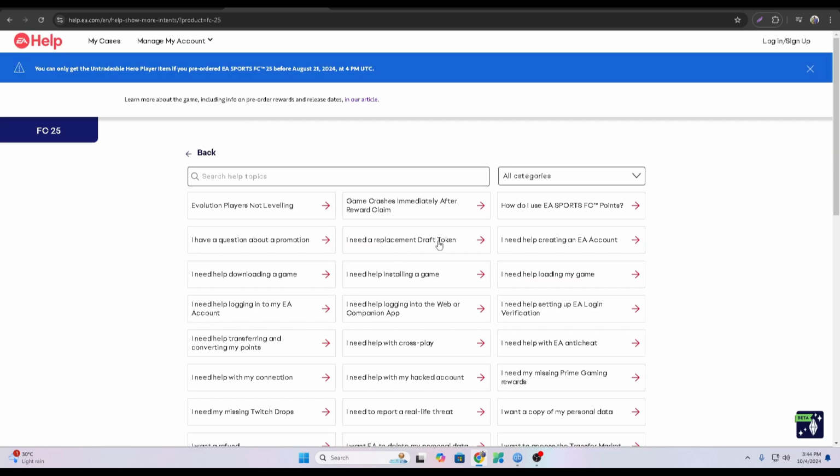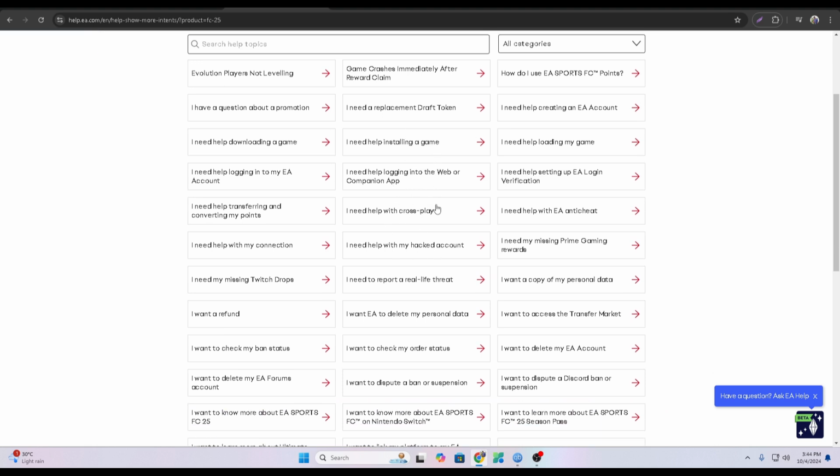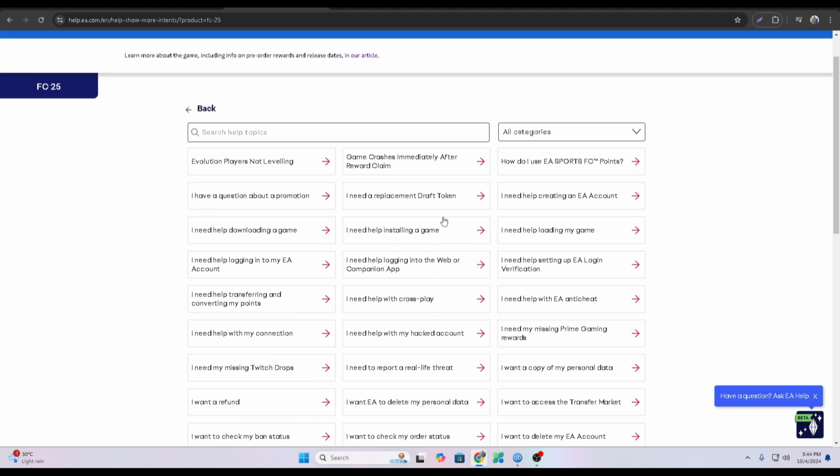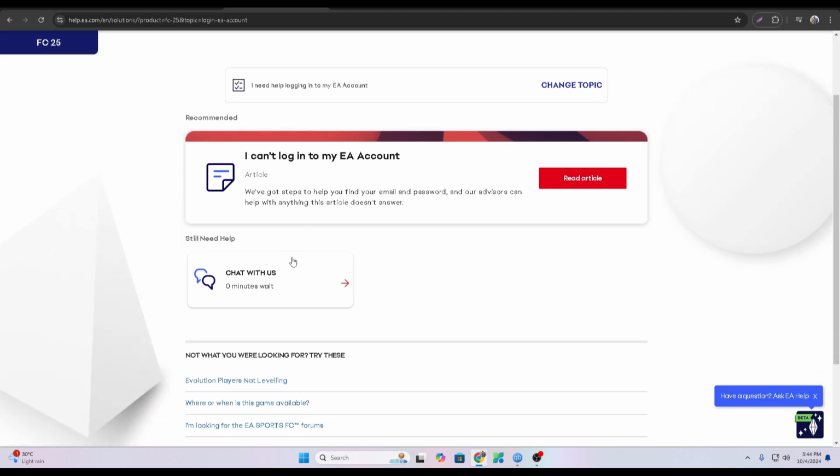Now select the option that applies to your problem. For this issue, select I need help logging into my account. Now click on Chat with us to connect with EA's support team and explain your issue. They will assist in resolving it.